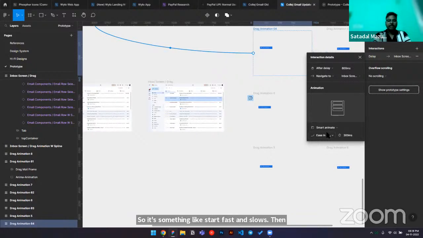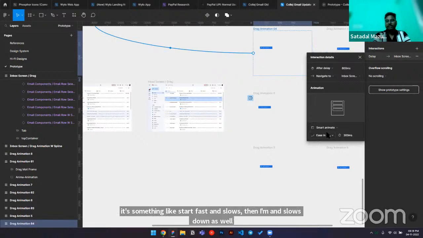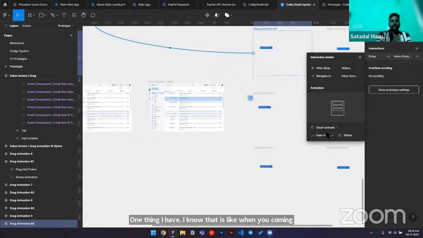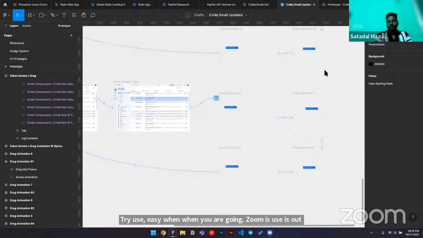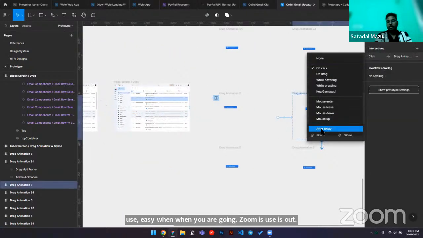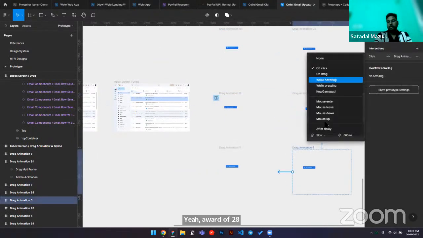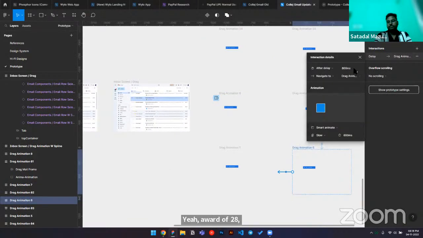That might be incorrect. I don't have that much knowledge in this area. One thing I do know is that when you are coming outside of any frame, try to use ease in. When you are going inside a screen, use ease out. It is the most optimal way of doing things. Forward, after delay 300. Scan click, after delay 300.